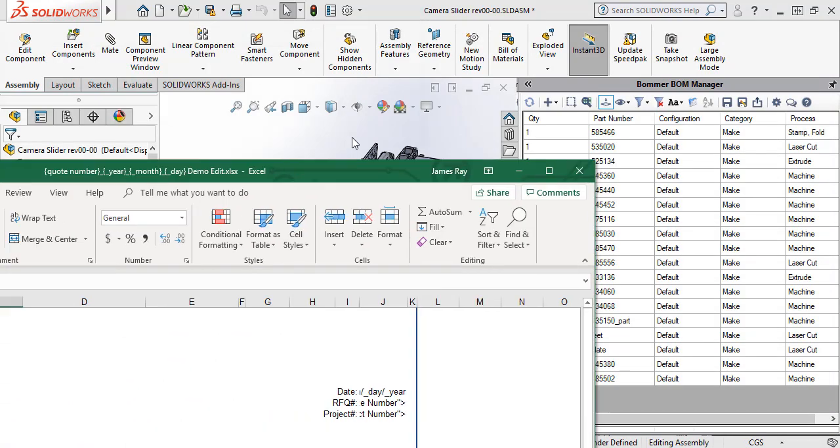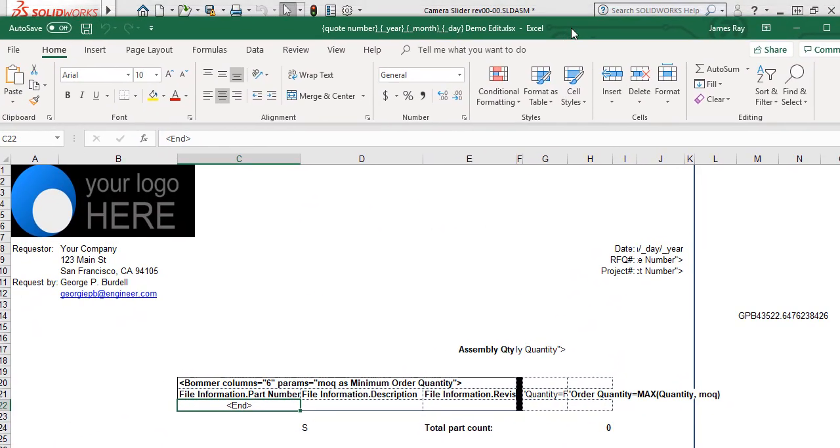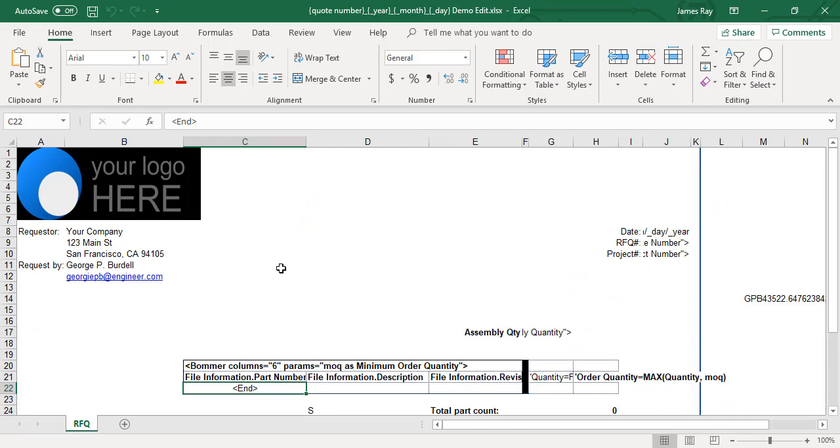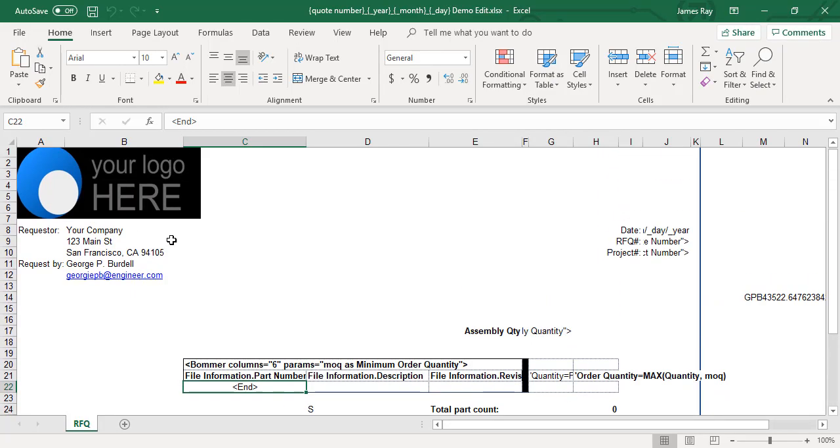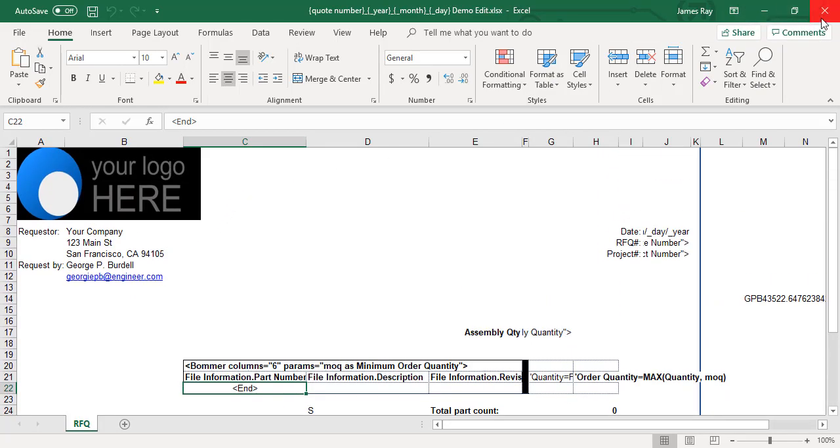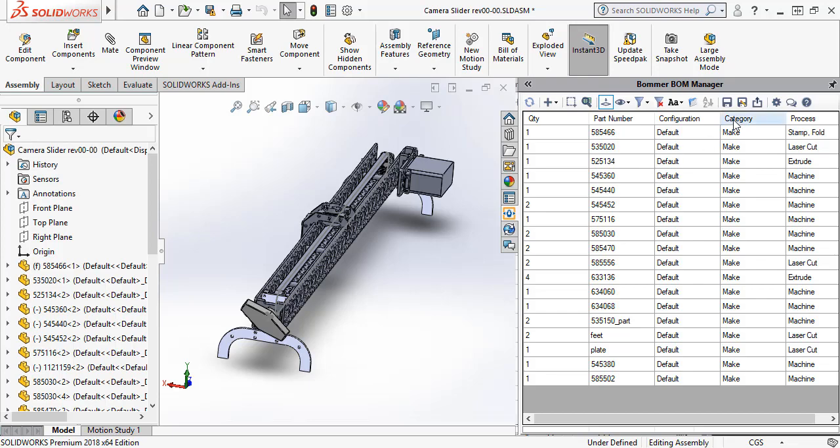Let's say you need your bill of materials to follow a certain format. Well, Bommer lets you define custom export templates that Bommer will populate with Bommer data. So here we have an example template. And now we will go over how to add this template to Bommer.